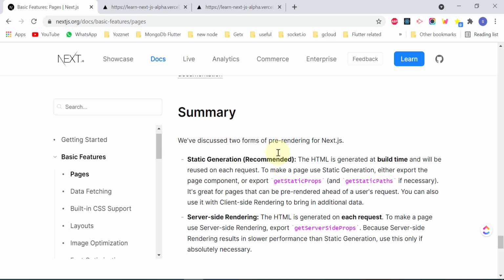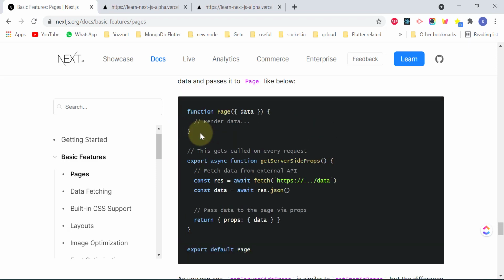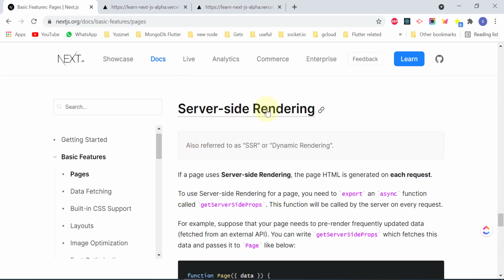Okay, and when should we use server-side rendering? Whenever we want the data and HTML page generated on each request. Let's say you have data which keeps changing frequently, like stock prices, or you have a page which has a lot of user interaction, so the data will change. At that time you can use server-side rendering.